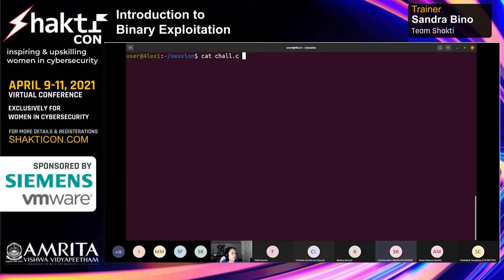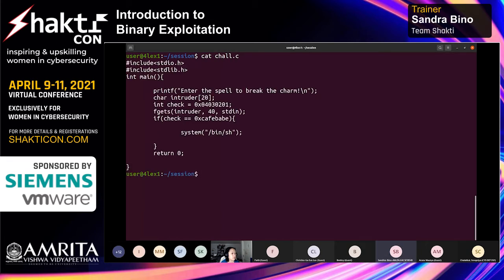Okay, so our challenge file is the same. Cat. So this is our challenge file. It's the same thing, but just a little rearranged. We'll be exploiting the same challenge that we saw. So we run this challenge, and it prints out "enter the spell to break the charm", and then you give it an input, and it just exits because check has not been modified.